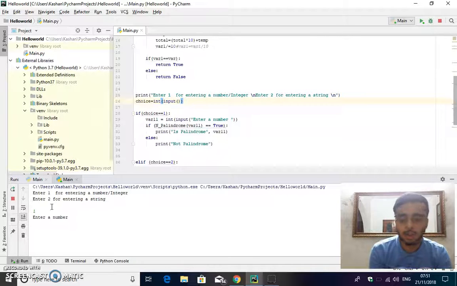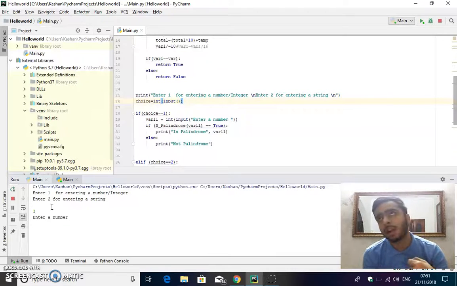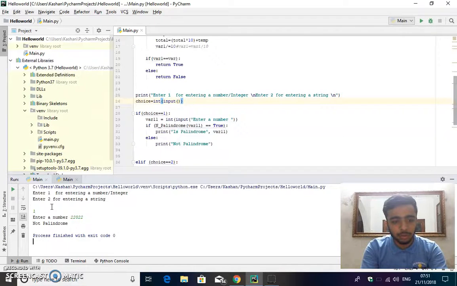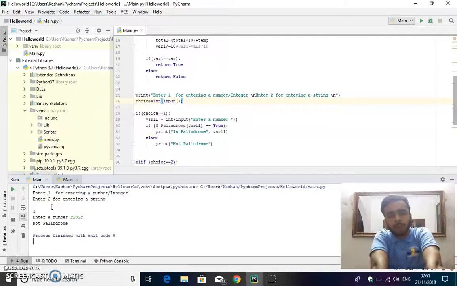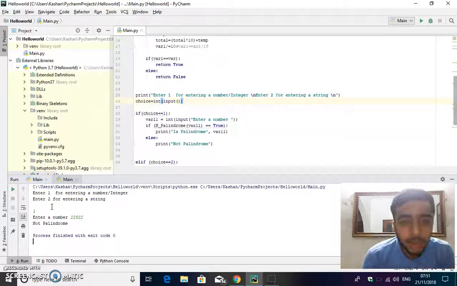Now I'm going to enter a number. So first of all, this time I'm going to enter a number which is a palindrome. Now let's just say that I type 22022, and then it says not palindrome. Why? I need to check.